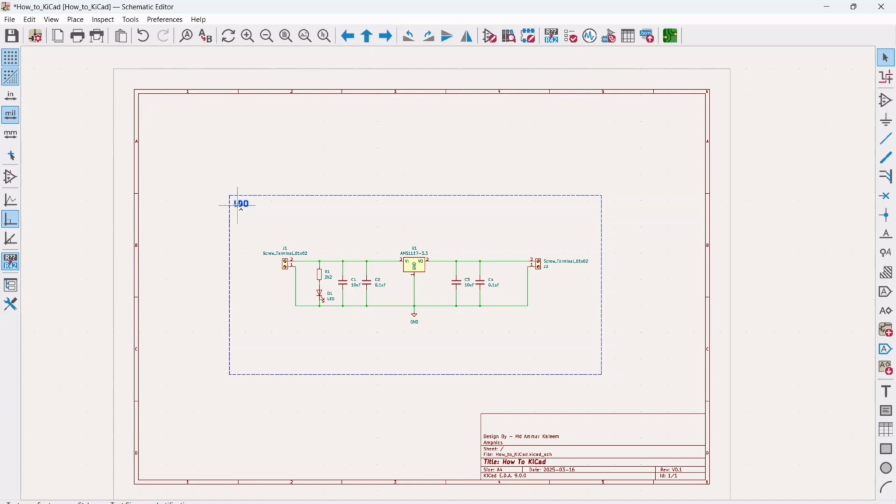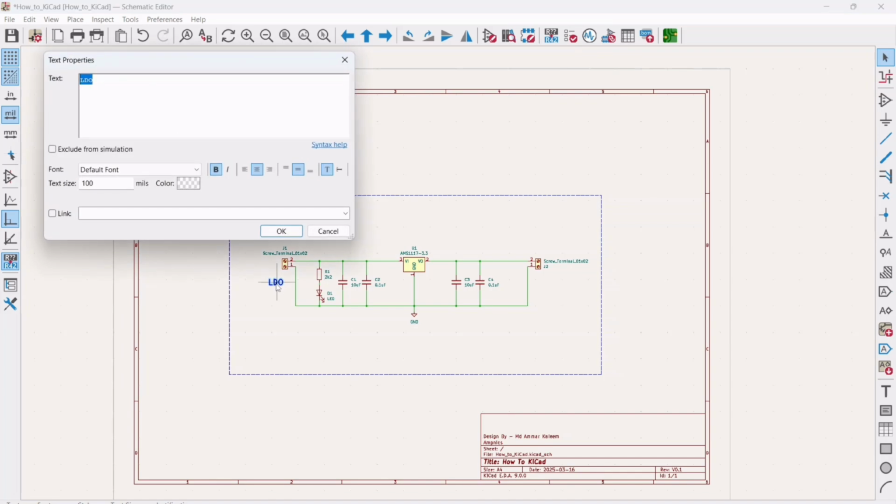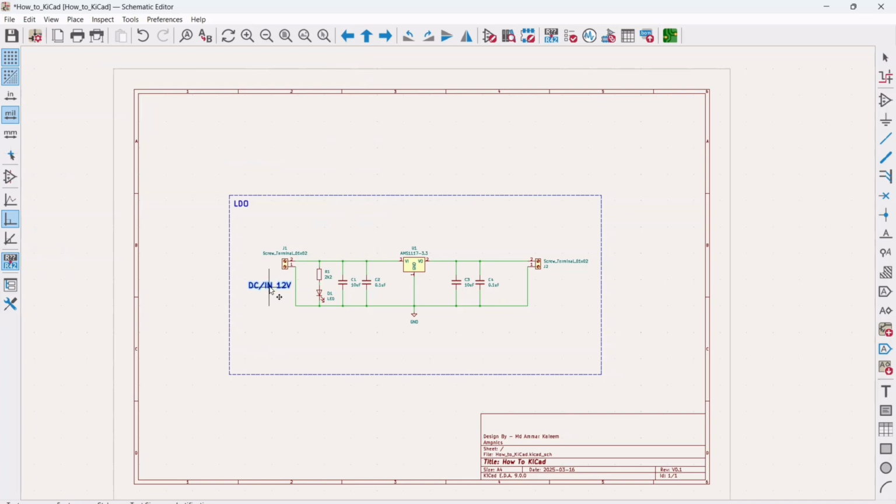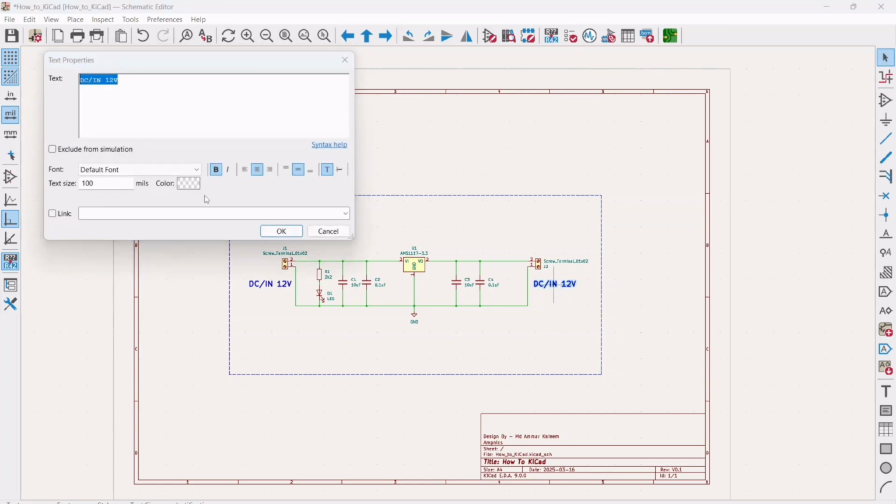I will duplicate this, place it here, double click and make it input. Or I will write DC in 12 volt. Then again Control plus D, I will keep it here, and here I can mention DC out, 3V3, which means 3.3 volt.